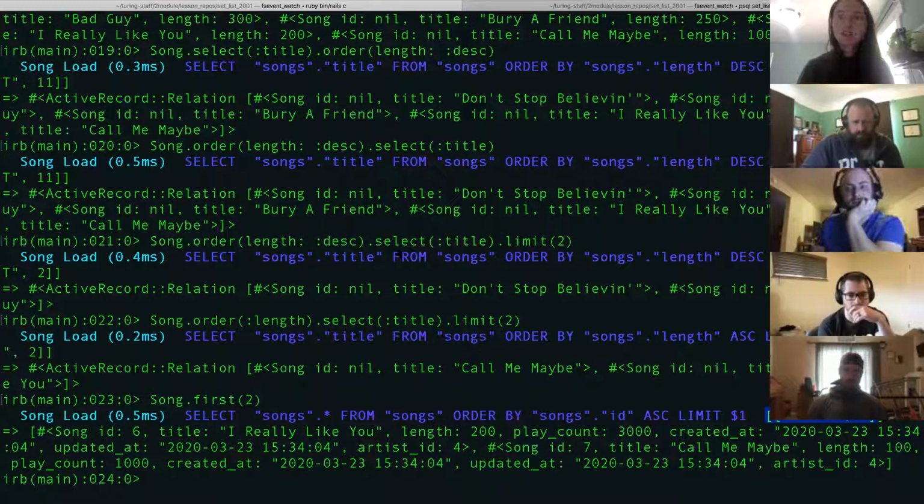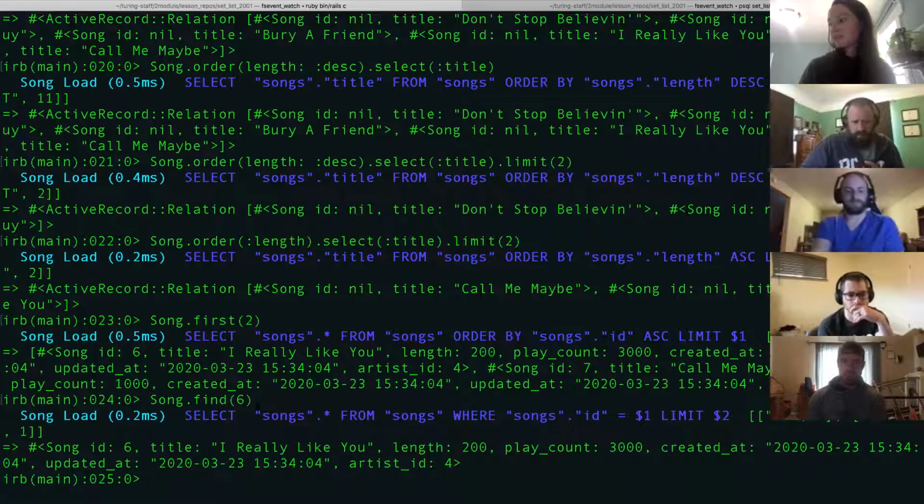Tyler, question? Yeah, I was just going to ask how find works. Can we only pass in an ID to it? Is it basically saying where ID equals, and that's the argument we give it? Exactly. So this Song.find selects all the songs from songs where the song's ID is 6.